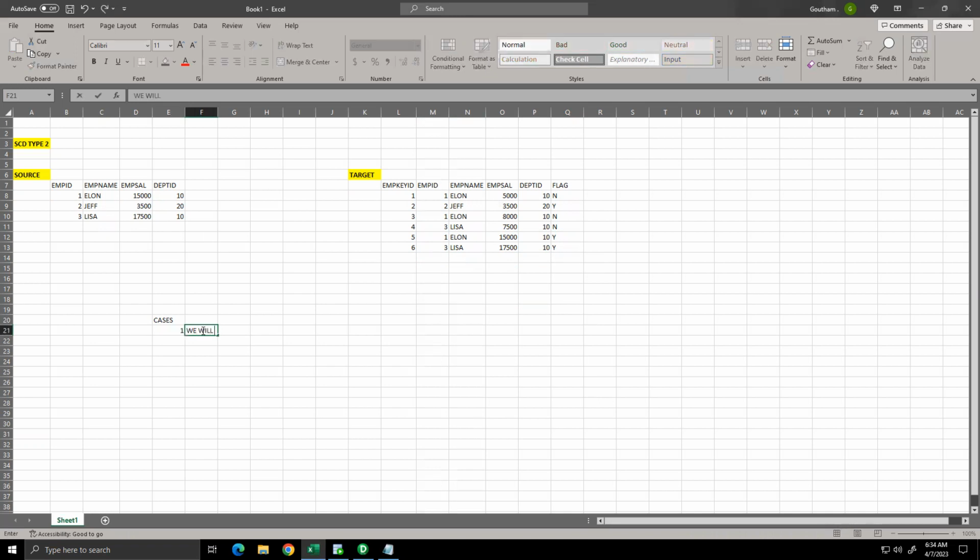We will always insert the new records with flag y. Right? That is the first case. What is the second case? We will always insert old records, or existing records with changes, with flag y again.